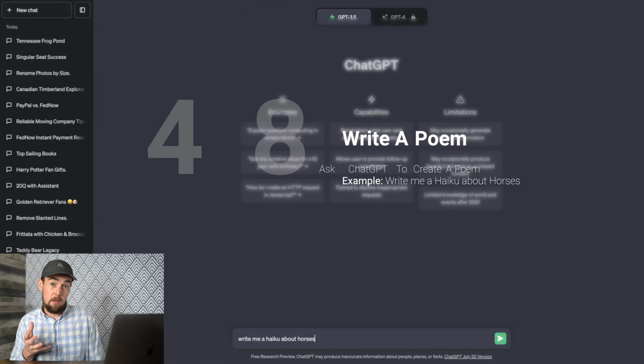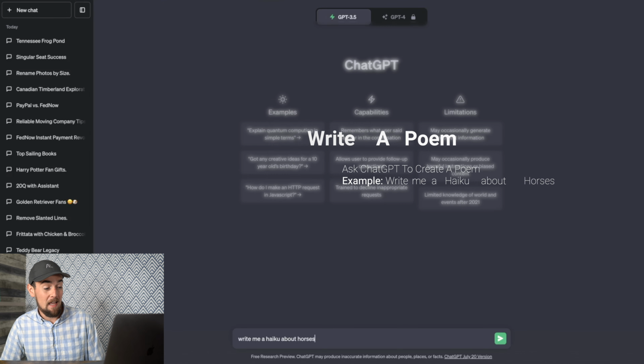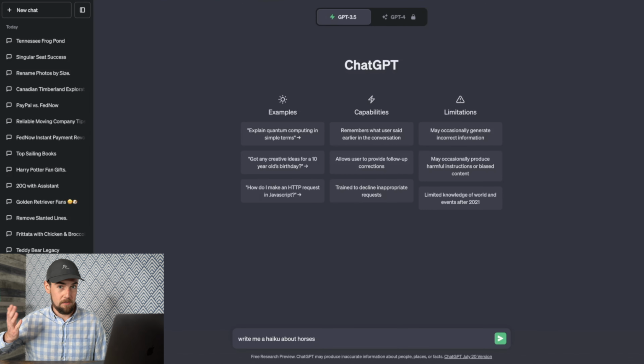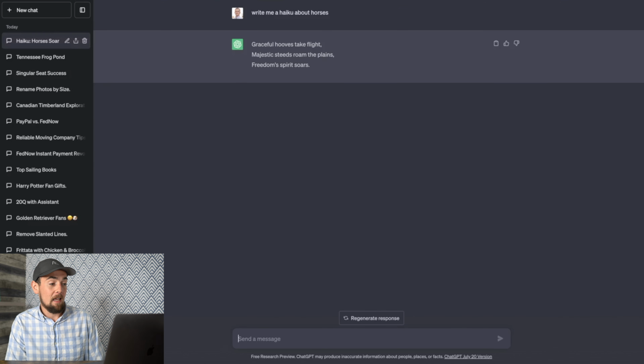Another example of creative writing that you can do with ChatGPT is poetry. So for example, I'm asking for it to write us a haiku about horses. I believe that's how it's pronounced. I haven't been in an English class in quite some time. And so it has accomplished this task for us.